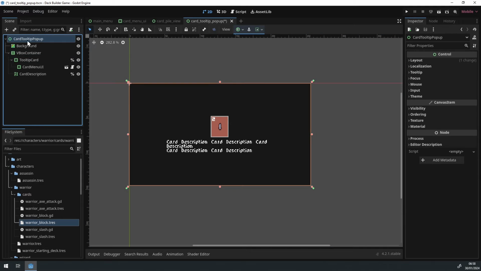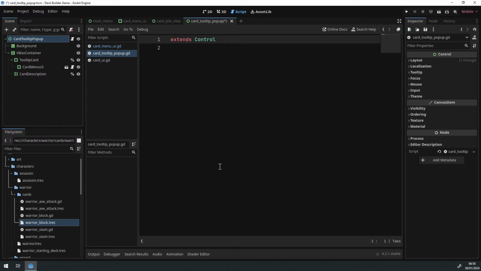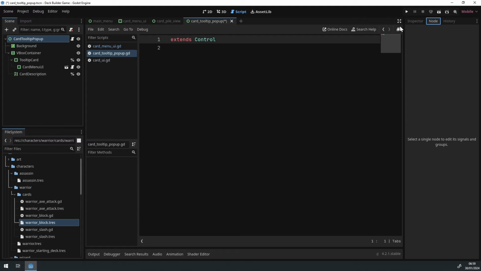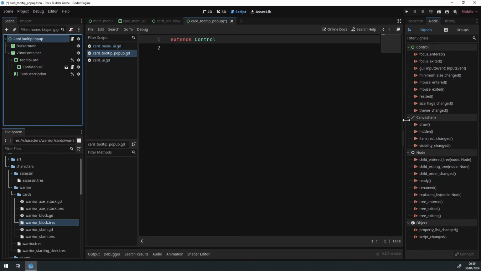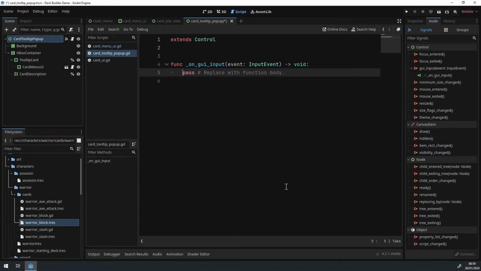So select this CardTooltipPopup, the root node, click on attach script. CardTooltipPopup.gd is fine. Press create. And before we do the coding part, let's just connect the signal we need, which is in this case under the CardTooltipPopup node. And yeah, this is something that also happens sometimes in Godot. Even though the node is selected, we can see nothing here. But if you click on it again, you get back this menu and we can double click on the GUI input event and connect this like so.